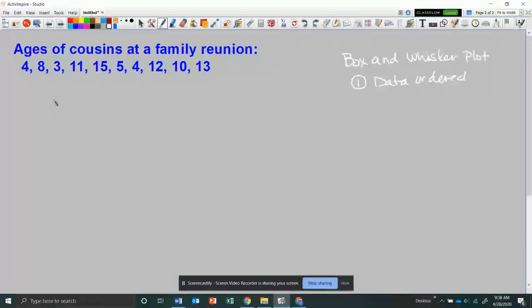So if I put this data in order, we've got 3, we've got 2 4s, we've got a 5, we have 10, 11, 12, 13. Oh, I forgot an 8. We've got 8, 10, 11, 12, 13, and 15. 1, 2, 3, 4, 5, 6, 7, 8, 9, 10. I got them all.